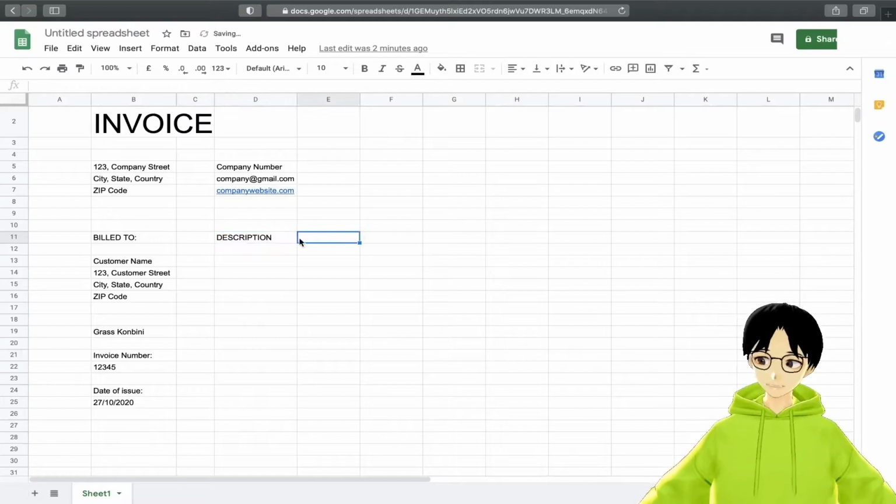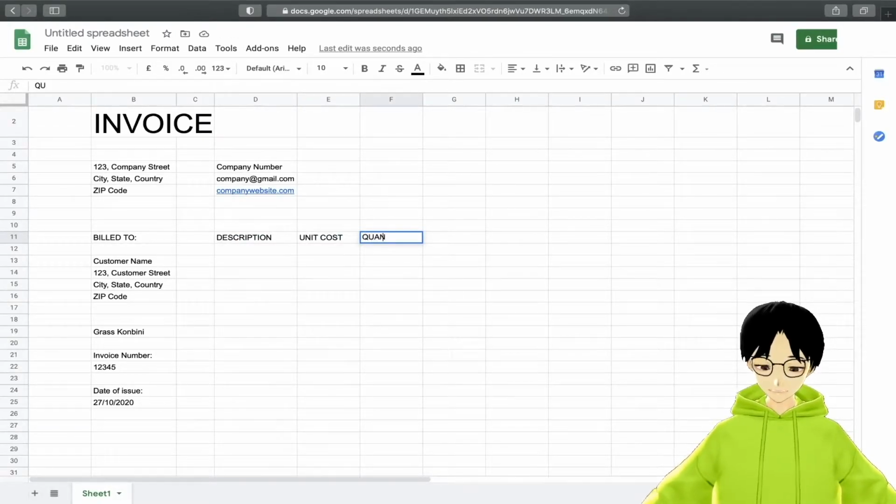So description will be a description of the item they're trying to buy, like a hoodie, a pants, I don't know, a cup. Basically, it's the item. Alright, right here you want to write in unit cost. Unit cost. And right here you want to type in quantity. And lastly, right here, just type in amount.